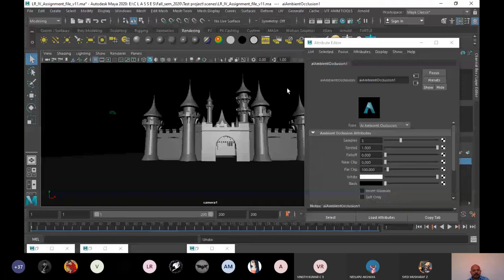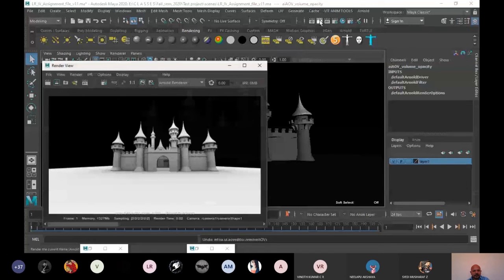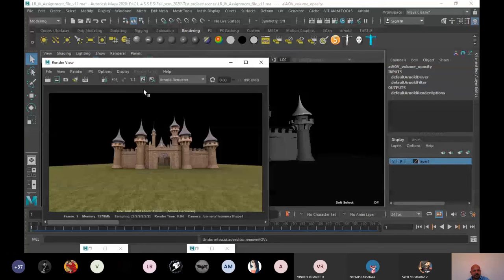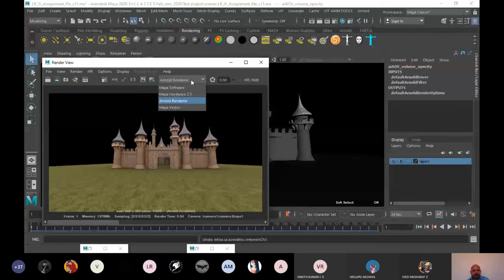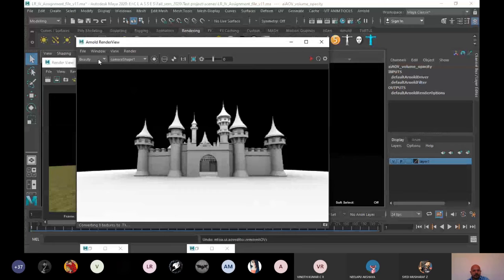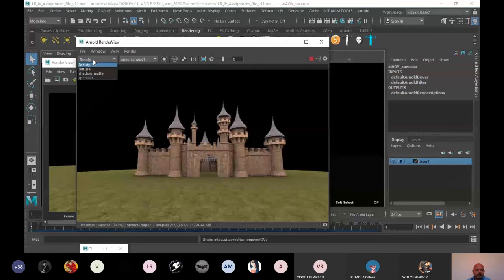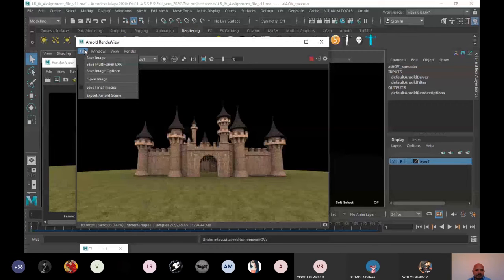So now I am coming to occlusion pass, how to render an occlusion. Just select the geo group, add a shader. So you can find ambient occlusion AI, the type of shader. Load it, ambient occlusion, take a render, the occlusion is coming. We render again.